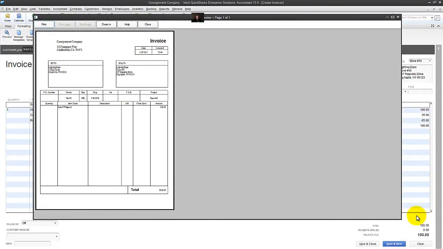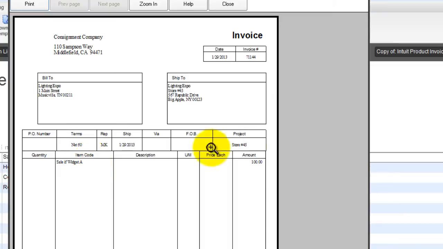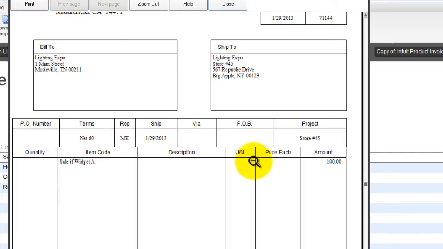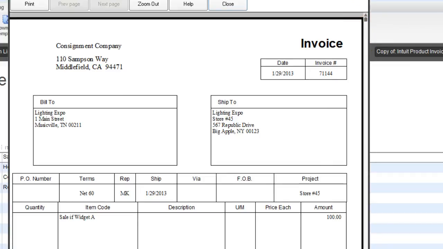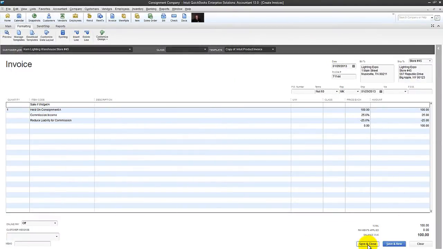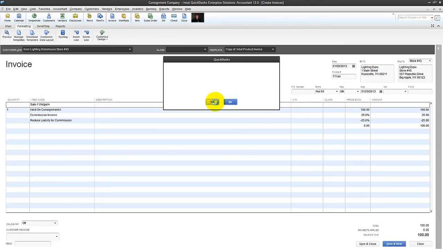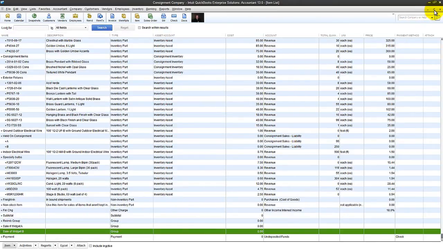As you'll see, the customer doesn't see all the details. The customer just sees sale of widget A, and they see that they're being charged $100 for it. Very simple. But meanwhile, we've got all that other stuff going on in the background. It's calculating our commission. It's reducing the liability. So now what happens when we hit save and close is I should get a $25 commission, and $75 should now be due to the consignor. So let's save this, and let's go see if that worked.